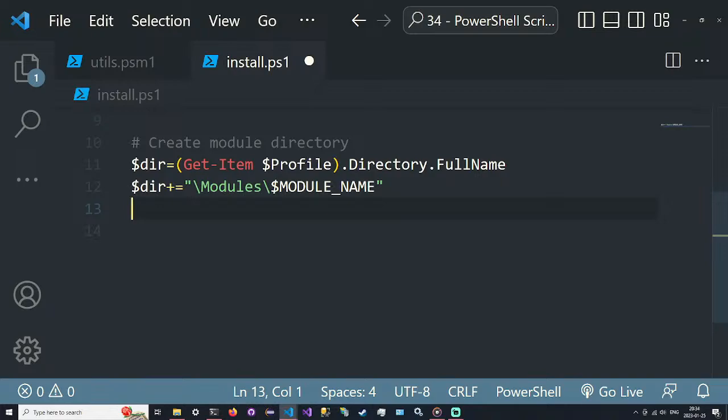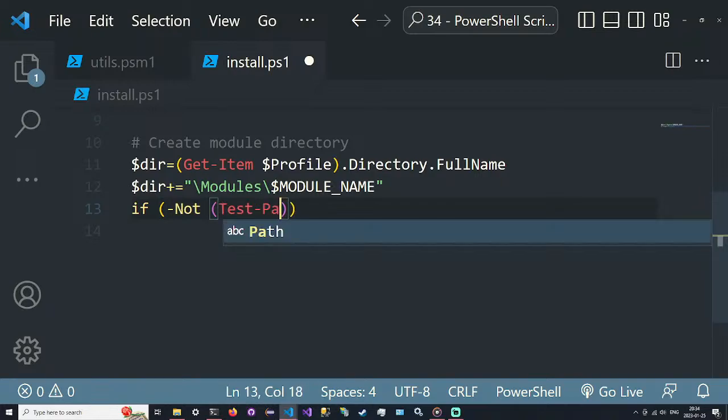Now, we want to create this directory because it doesn't exist. So if dash not, then we're going to do the exact same thing. If it doesn't exist, then we create it. So if dash not test path, this time using directory as our item to test.